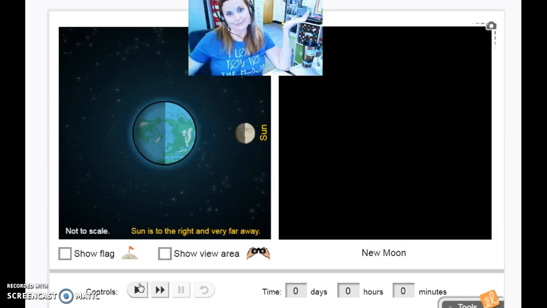Mrs. Peachy just made a stupid mistake there. This is actually the moon. The sun is off the screen. Sun is to the right and very far away. So it is very far away, but this is what the moon looks like. I'm not re-recording this to make that sound better. So, stupid little mistake on my part. That's the moon. Here's the Earth.